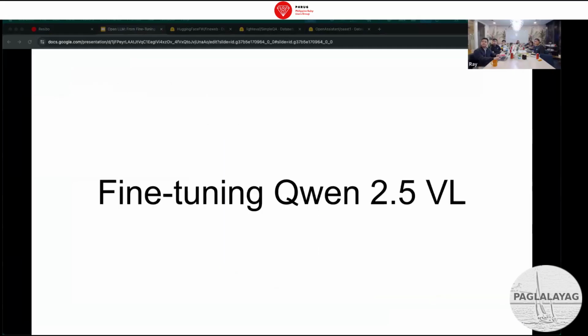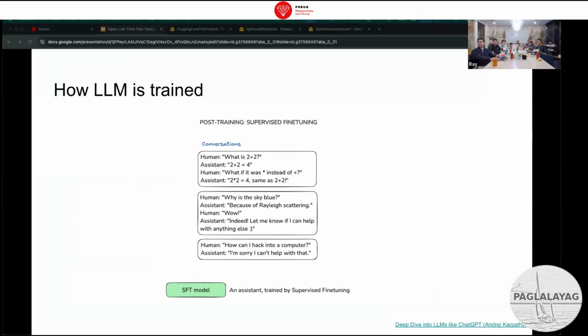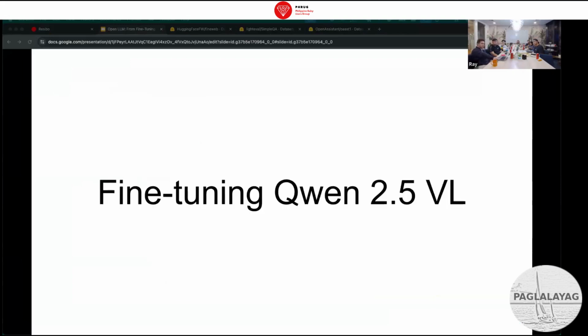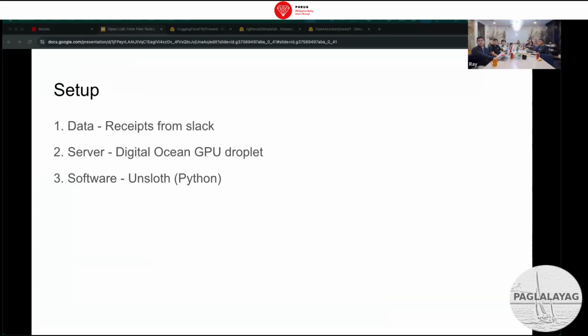Okay. Next, in order for us to have a more accurate model, we can fine-tune it even more. For this demo, I'm going to fine-tune Qwen 2.5 VL. Again, this is an open source model made by Alibaba. First, for the setup, we need data, then we need a server. It can be your computer. If you're running an NVIDIA or any AMD laptop or desktop, you can use that.